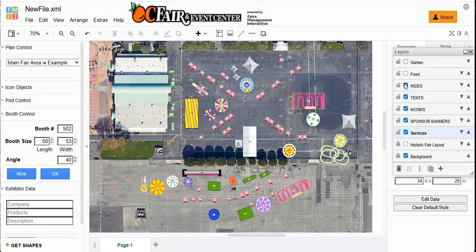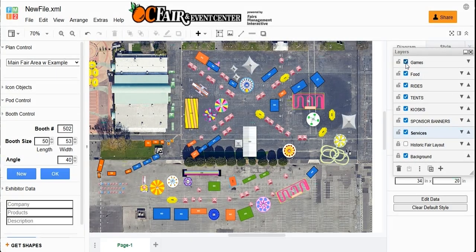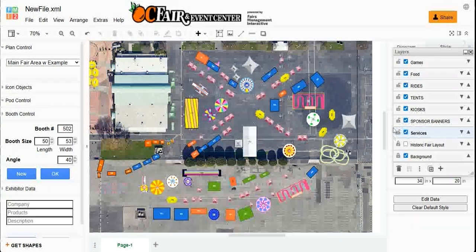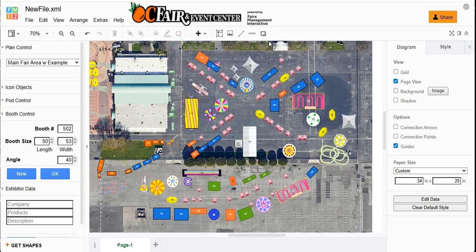Now, this may look like there are a lot of tools. In 24 years of Fairs MI, each new generation of Fair Manager has asked us for more control and customization. But in reality, there are only 5 tools you need to create a complete event site plan.